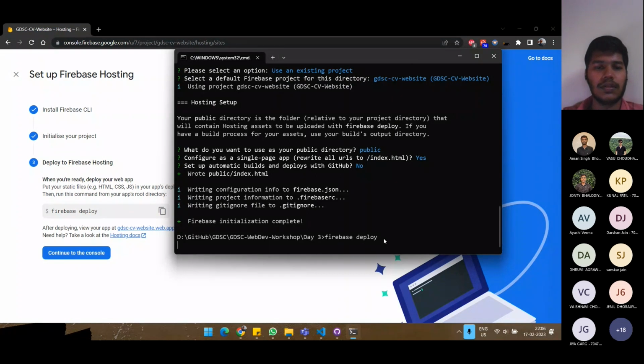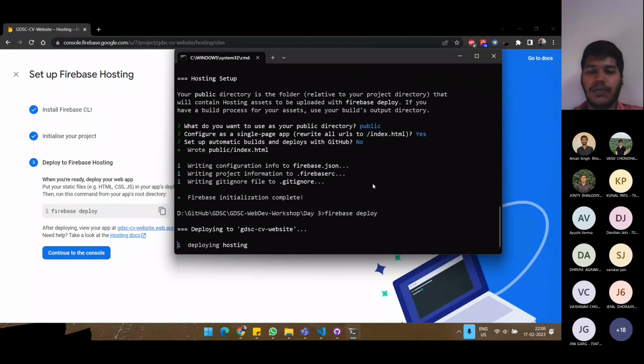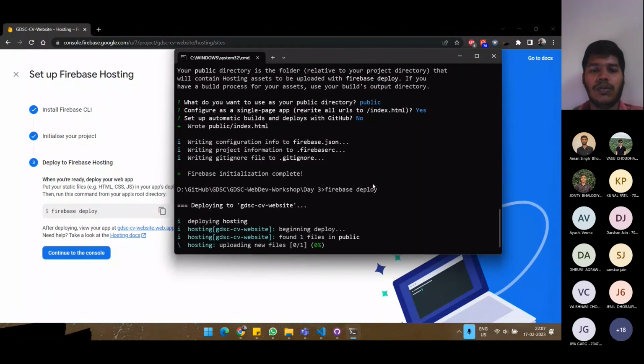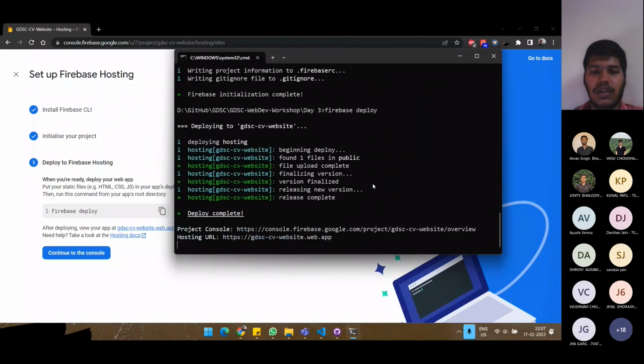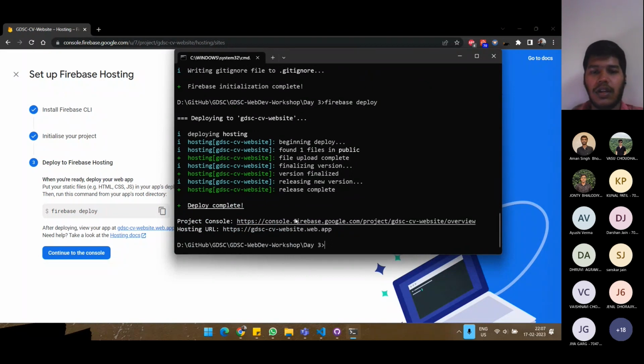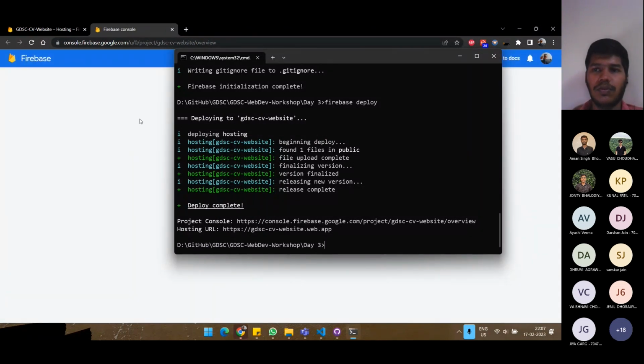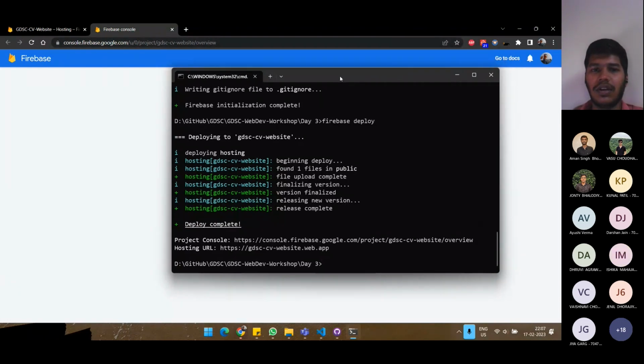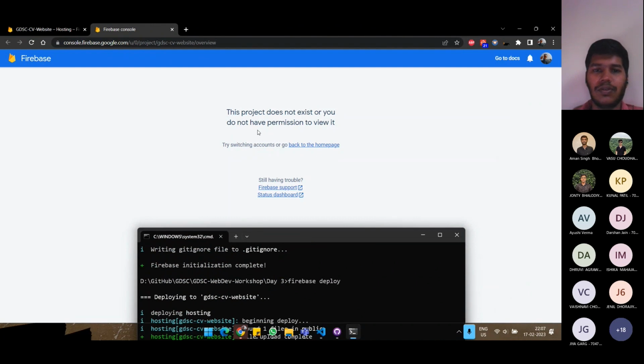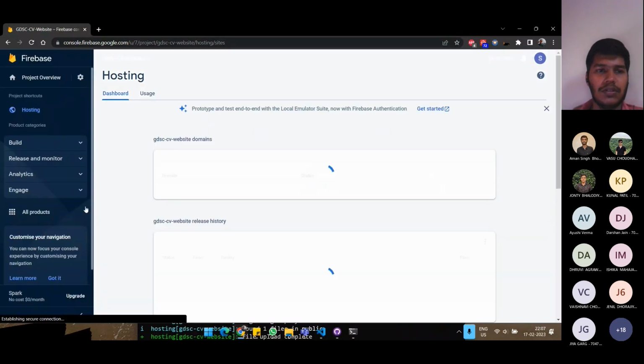As simple as this. Now it will go through our folder. It will go to our hosting and it will say that this is deployed. Now it will give us the links also to our console and to our hosting URL. So this is our console. I'll Control-click, left click, to open our Firebase console over here. Since my default login is into a different account, it will right now say the project does not exist or you do not have permission to view it. So I'll just close it over here. I'll continue to the console.